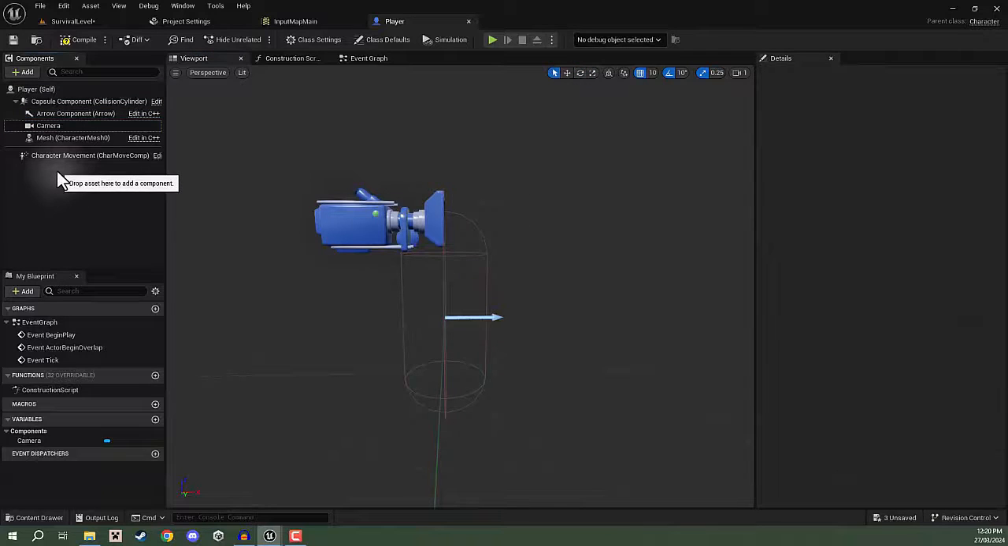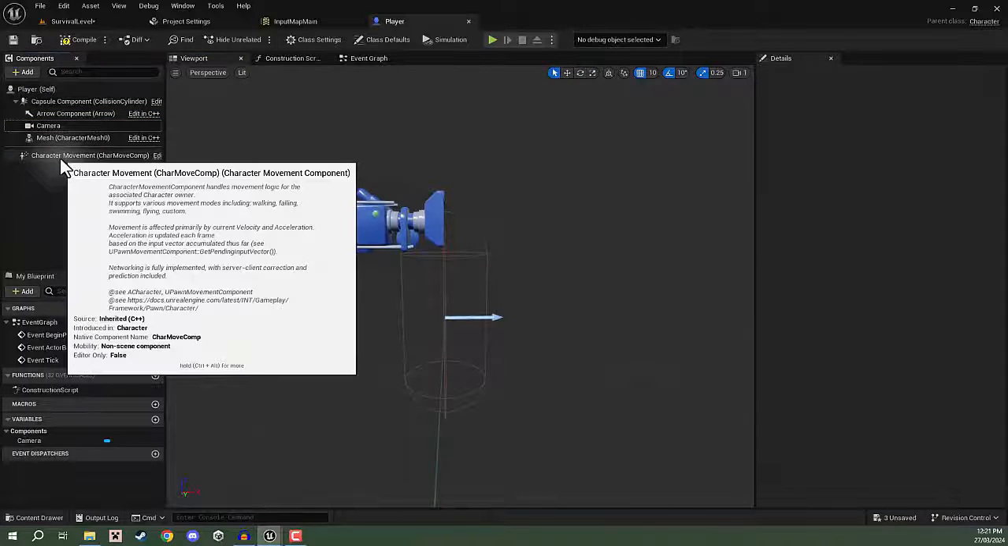Okay, now you'll also notice here that we have a character movement component, and this is what's going to handle all of our movement. It's going to manage walking over terrain, jumping, sliding, velocity, all that stuff. So we actually don't have to do a lot of nodes and blueprinting in that regard.